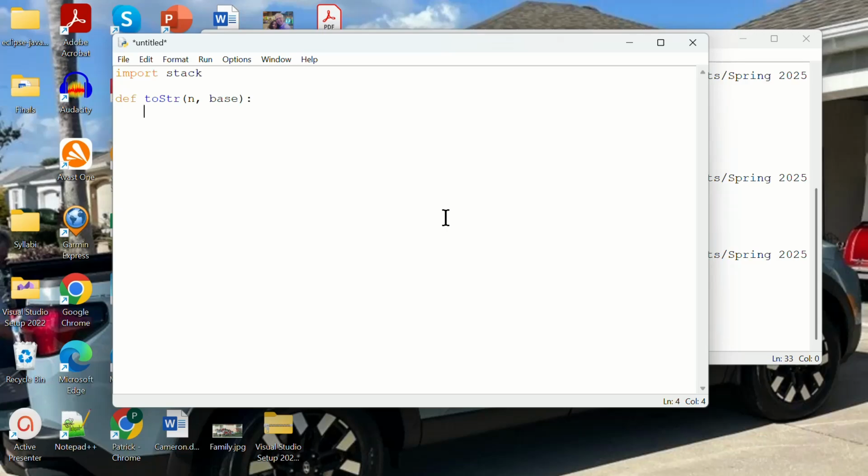Well, this is going to be repeat on here. We're going to set up an r_stack, which is going to be equal to stack.Stack, and our convert string, which is equal to '0123456789ABCDEF'.